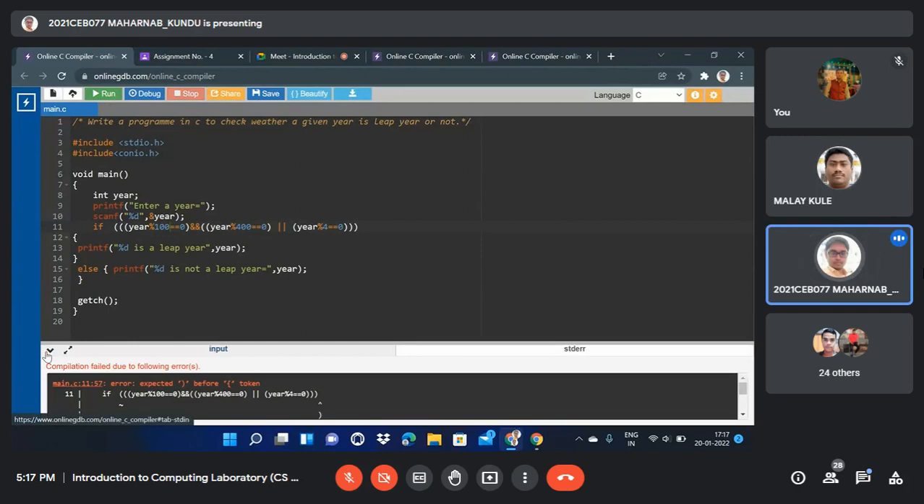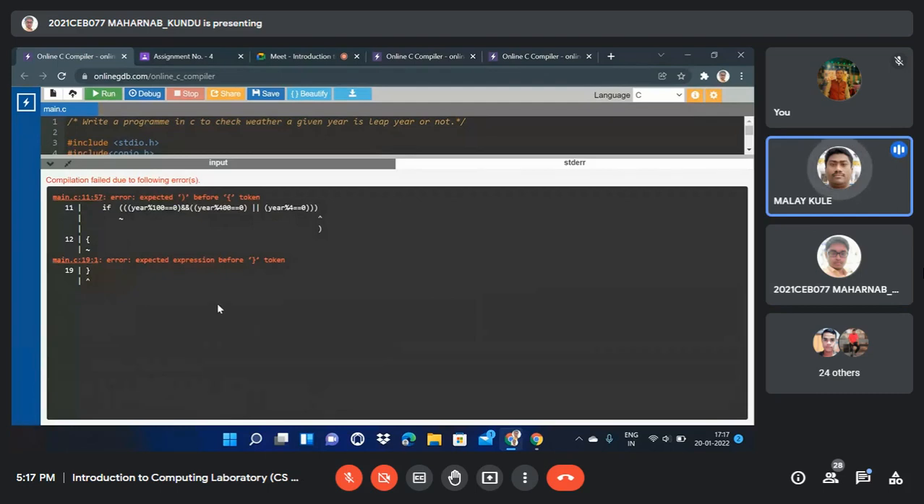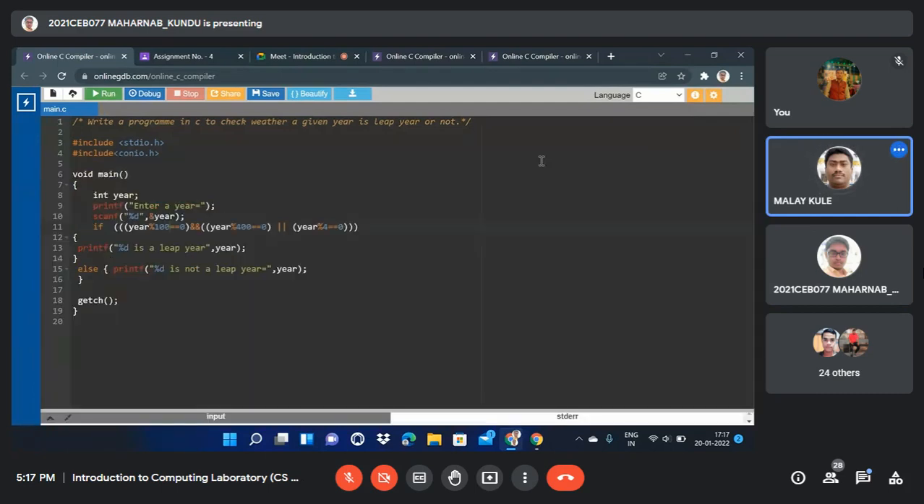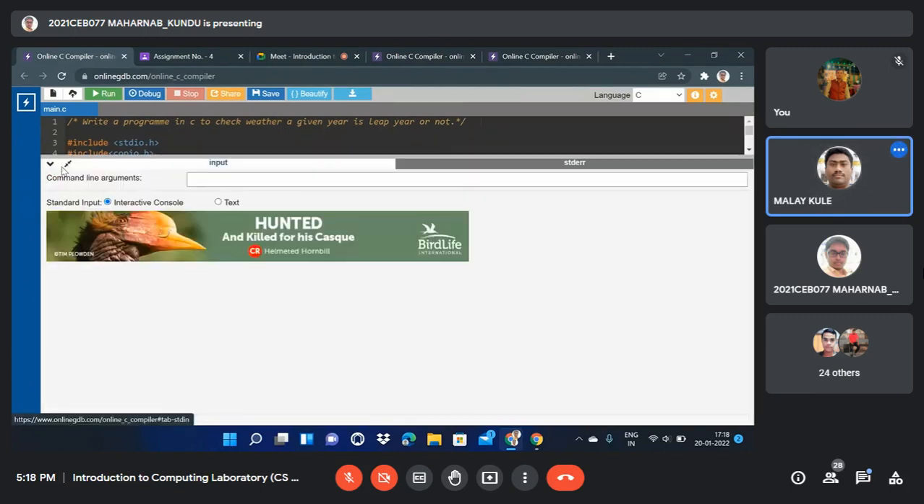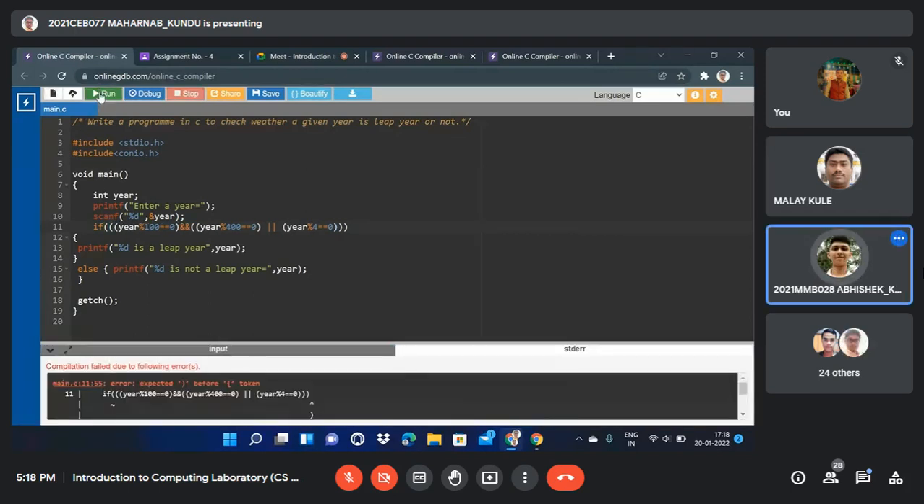Then, sir, why is it showing an error? Let me check. That is a different thing. Go to the program, I will check it from here. It is the semicolon and parenthesis. Remove the space between if and the first bracket. In the 12th line, it should be a closed bracket. Check the number of opening and closing parentheses.